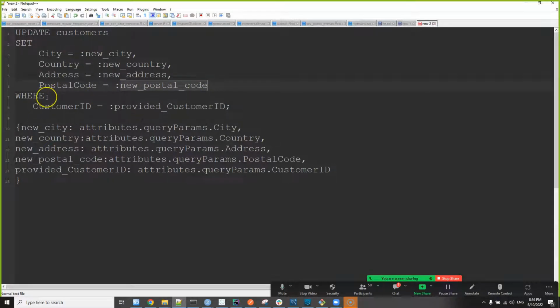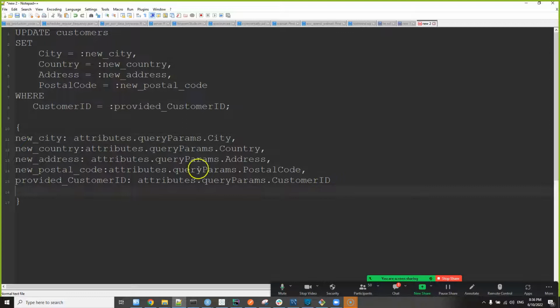And which records do we want to update? Where the customer ID is the newly provided customer ID key. So in here, in the input parameters box, I am specifying the values of each key. So new city, what is the value of new city? I'm going to pass a query parameter. The new city will be passed as a query parameter, and we will call it city. So the value for this new city will be attributes.queryParams.city. For country also, attributes.queryParams.country, and so on.